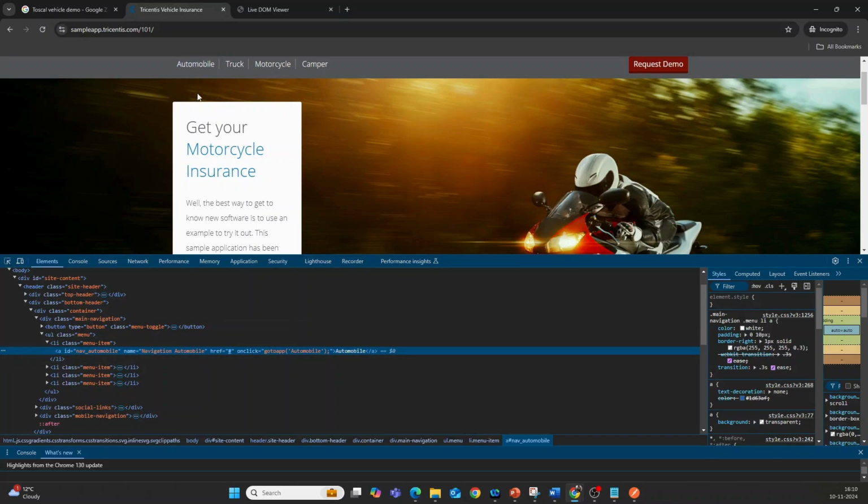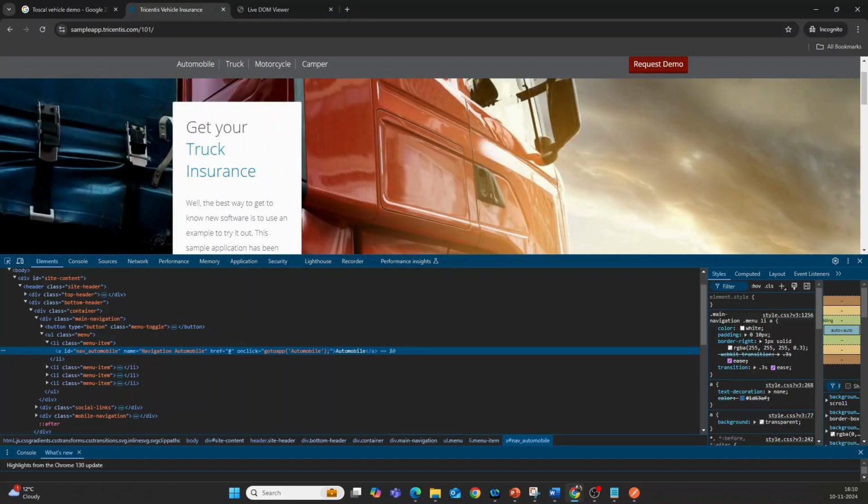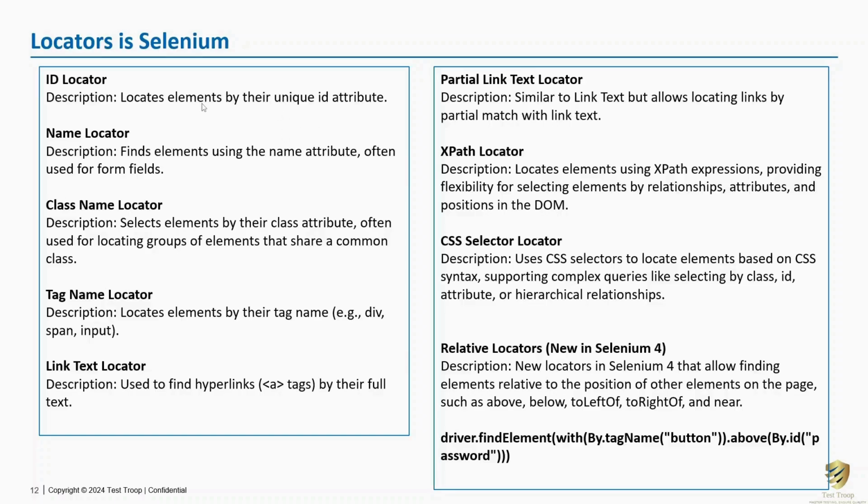Okay, and I'll be taking you through the different kinds of locators that Selenium uses to identify an element within the web page. Selenium uses the below locators to interact with the web elements or to locate web elements. So the first one is the ID locator. As the name indicates, it locates an element by its unique ID attribute. Okay, let us see what an ID attribute is. Let us go back to our sample web page and see what an ID attribute is.